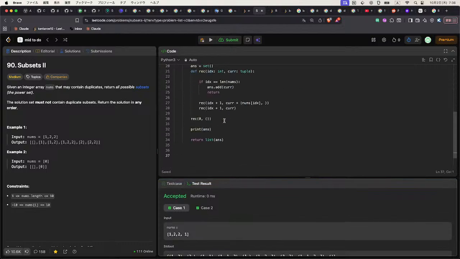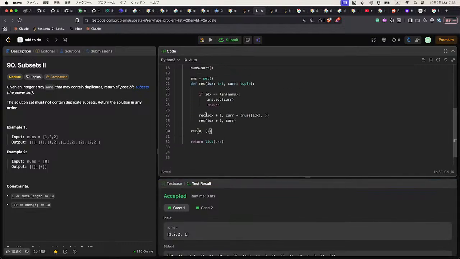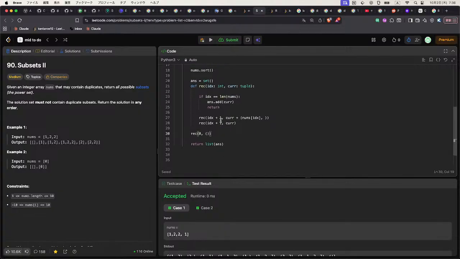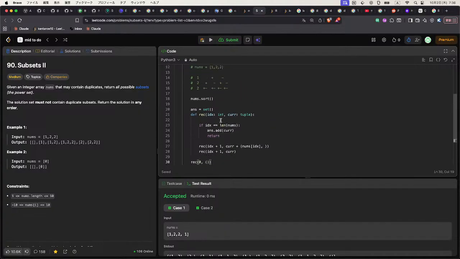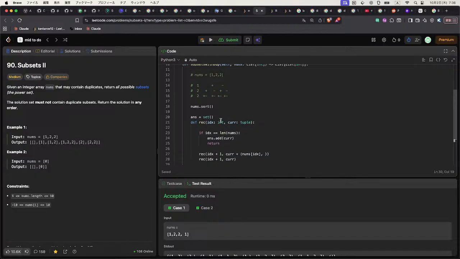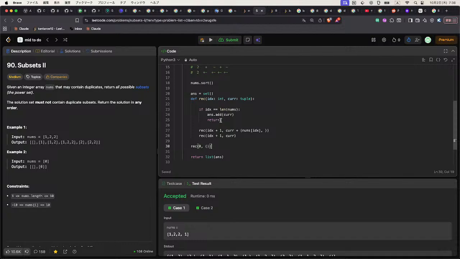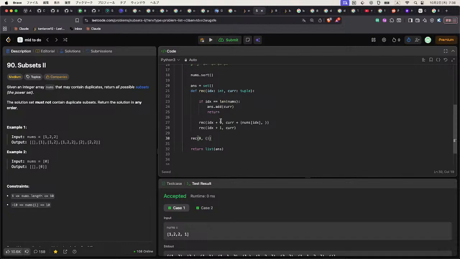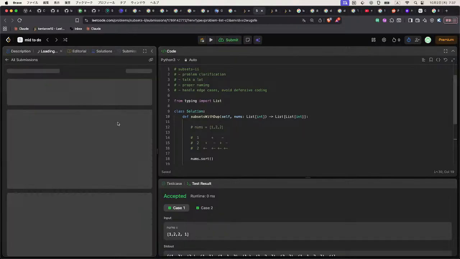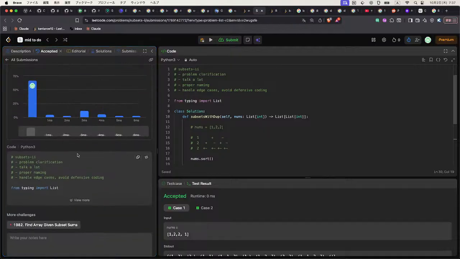Okay, cool. Any other edge cases? Length is 1. Yeah, seems good. So submit it. Great work.